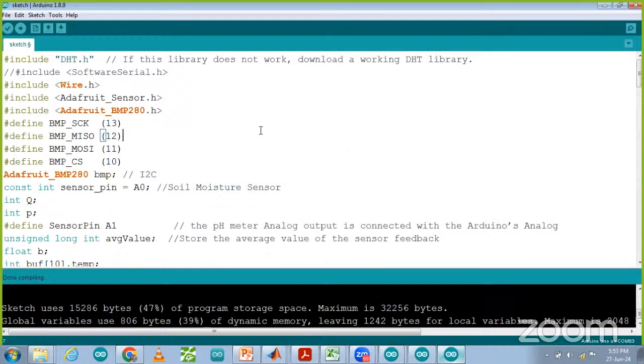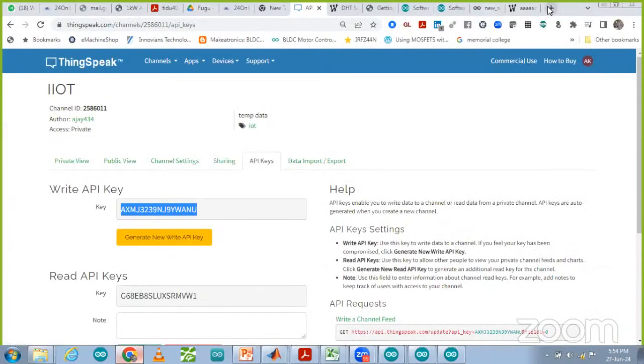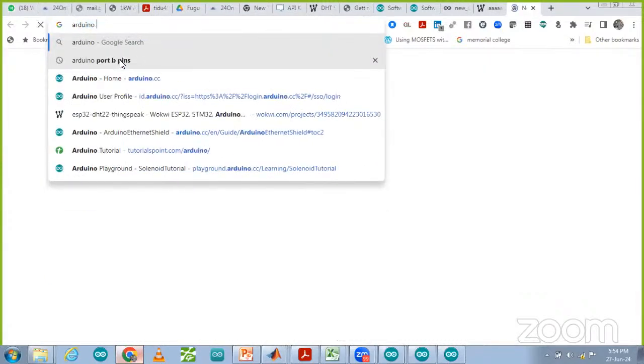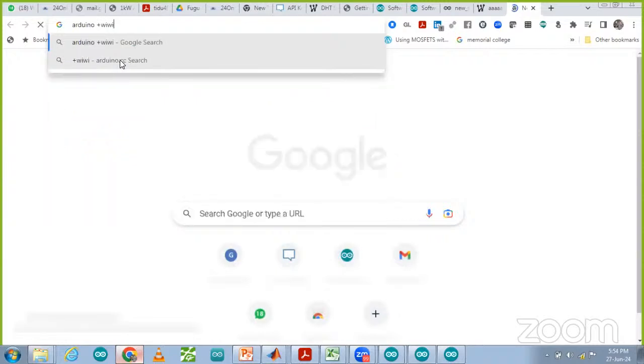code on the hardware. So the hardware we are going to use over here is Arduino plus Wi-Fi module. So the board we are going to use is the Arduino plus Wi-Fi board. Let me share with you how that board will look like. So we are going to use the Arduino plus Wi-Fi board.